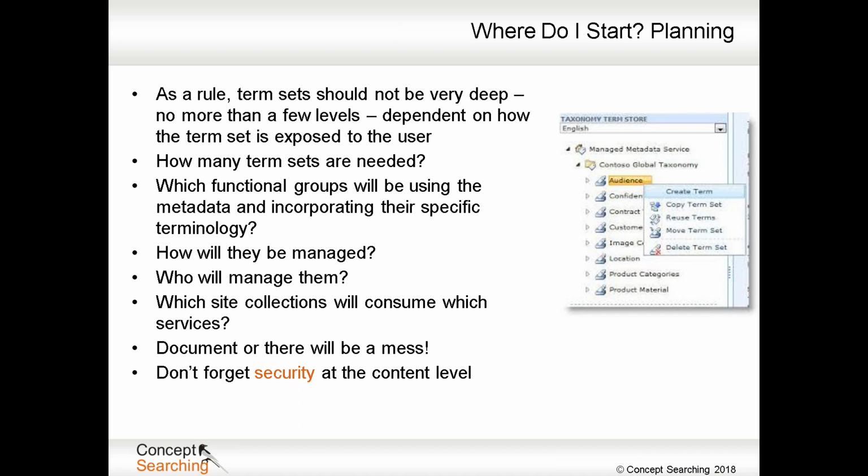So where do I start? Well, of course, with any project, the beginning is planning. We need to start with our term set and plan out how deep we're going to have it, what our top level nodes for that term set are going to be, and where we're going to place those. How many term sets do we need at the top level? Do we need a vocabulary and a classification scheme, or are we just good with a vocabulary with some terms that relate to our organization?